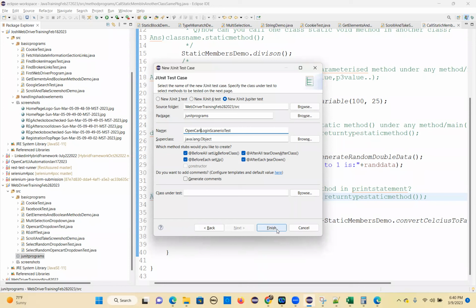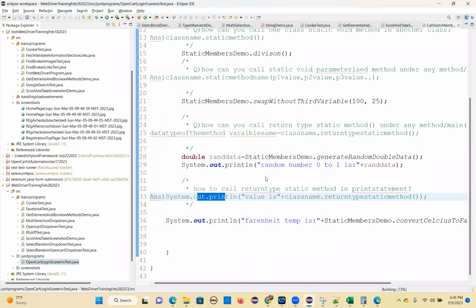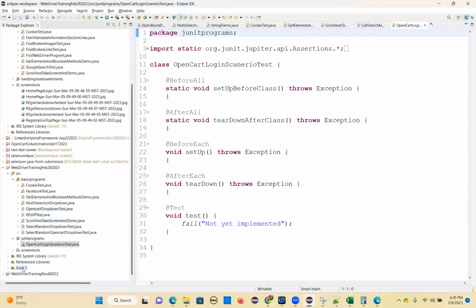So click on finish. So select add JUnit 5 library to your project. Like our WebDriver jars are there, right? That's a WebDriver library, JRE library. If that is there, then you can use that code. Now, if you want to use JUnit 5 code, you should add that JUnit 5 library to your project. So that's what I'm adding. Okay, add it. See, JUnit 5 is added. So all JUnit 5 code you can use.